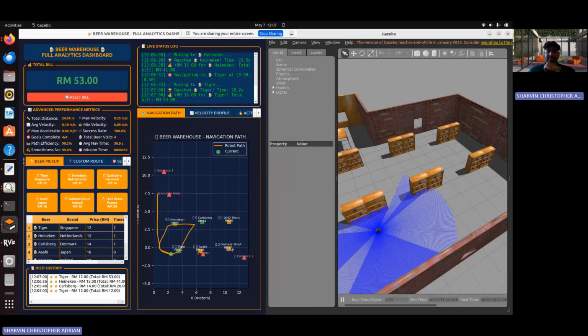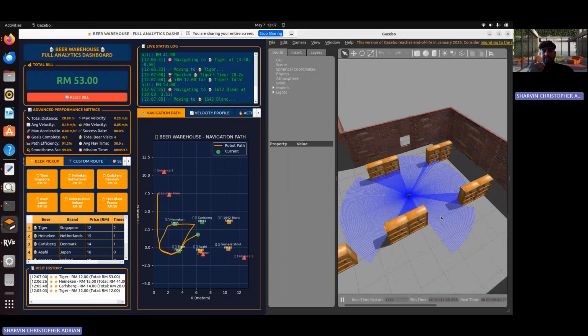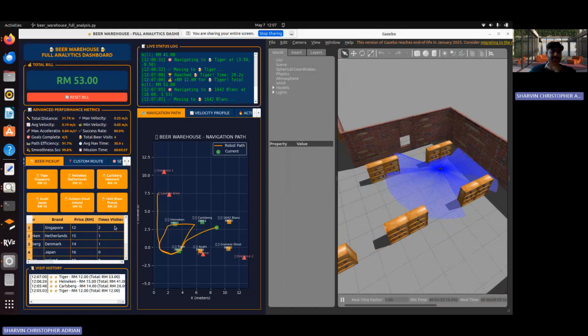Now let's say I go and pick up a black one right on the top corner. Okay, as you can see, the robot is moving. On the left panel here, you can actually see the type of beer, the brands, and the price, as well as the times it has visited. So just now we visited Tiger twice, the rest about one time. So now I'll pick this up. Okay, the bill should update one more time.